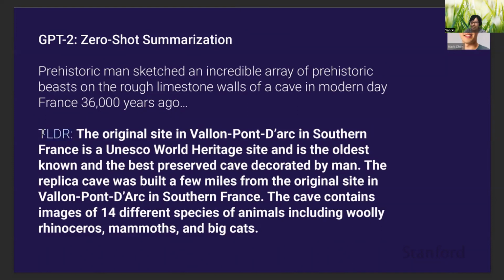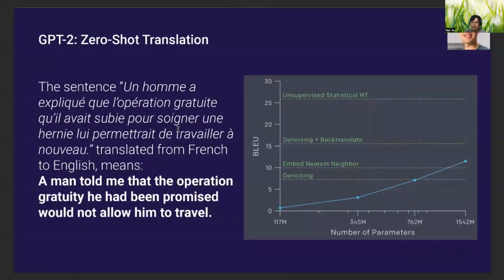If you give it a delimiter or tell the machine to do a summarization for you, it will output a summary directly for that paragraph. It can also do zero-shot translation. The prompt would be that the sentence is in French, and then you directly say, translate it from French to English, and the model will tend to generate the English translation of the French.